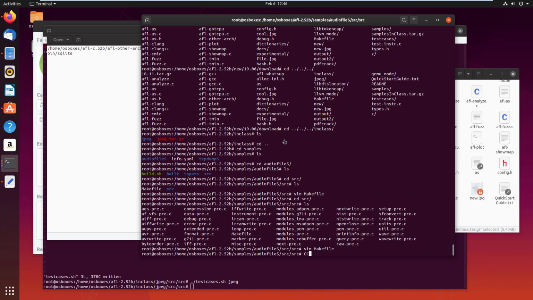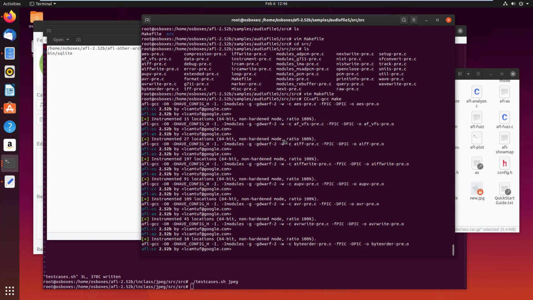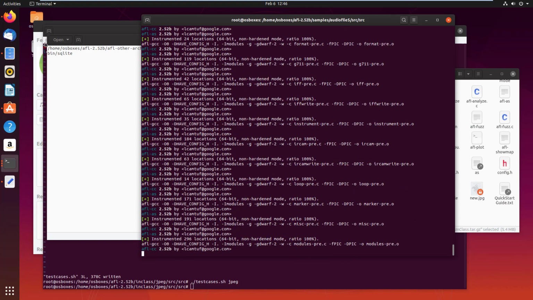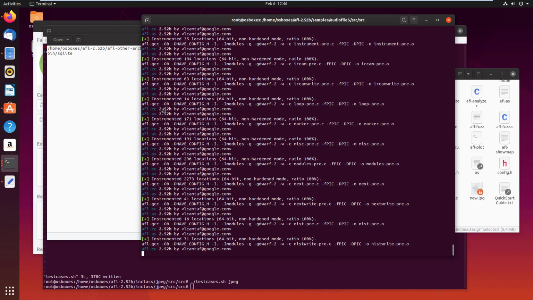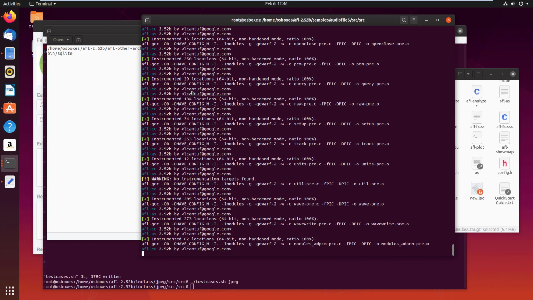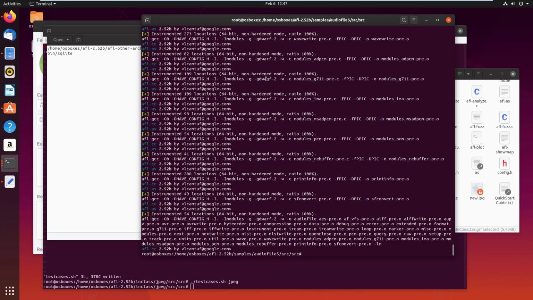So I need to set CC to AFL-GCC, and then make, and then this should go and compile it and add the instrumentation. So when we see all that green and blue, and it's actually saying instrumented too, we know that it's been successful.